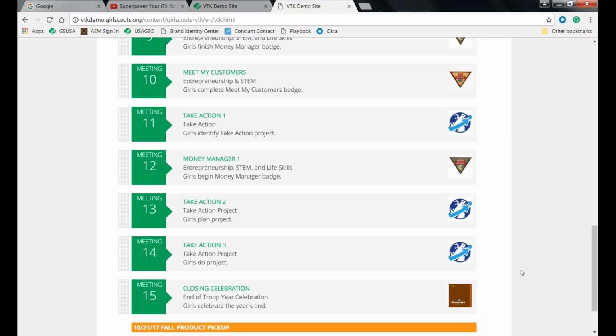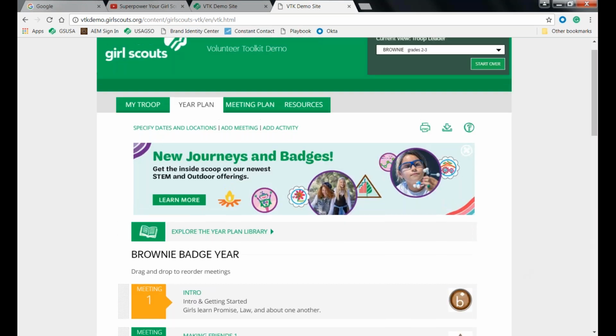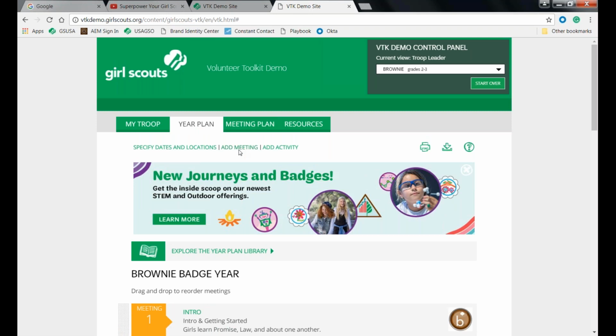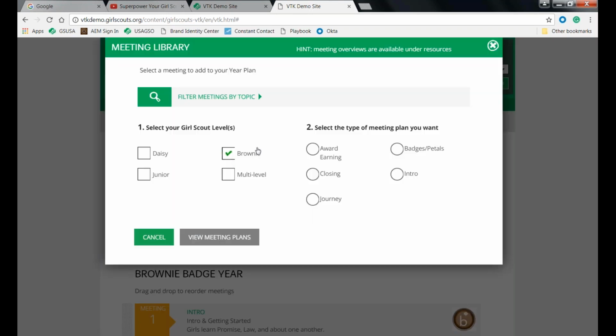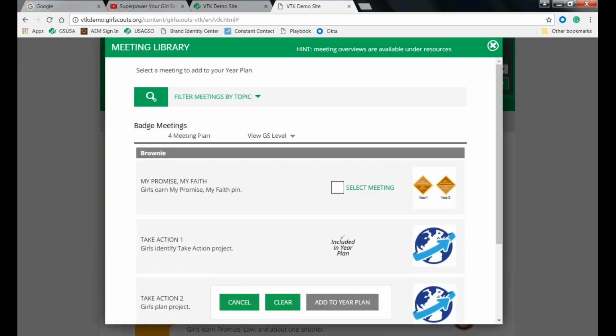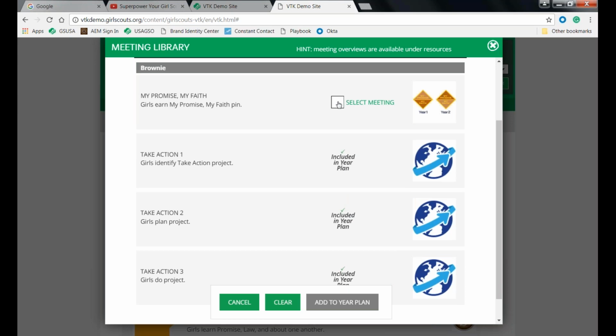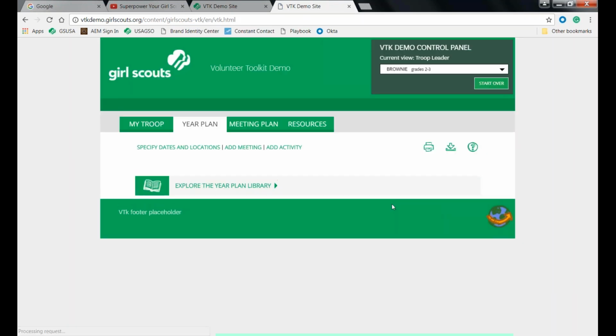You can also take meetings out. You can add meetings. One neat thing that you can do is choose the type of meeting you want to add to your year plan. So if you want to do award earning, you can view the meeting plans and select that particular meeting, and it will get added.